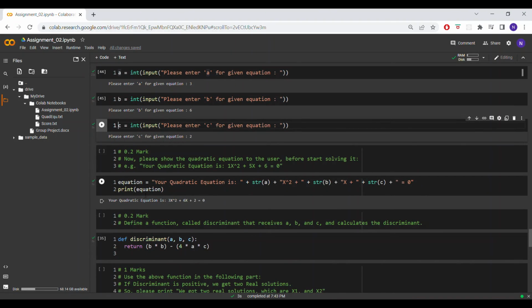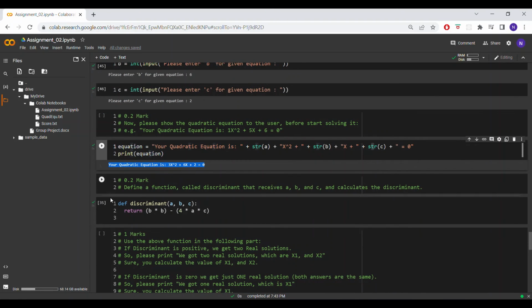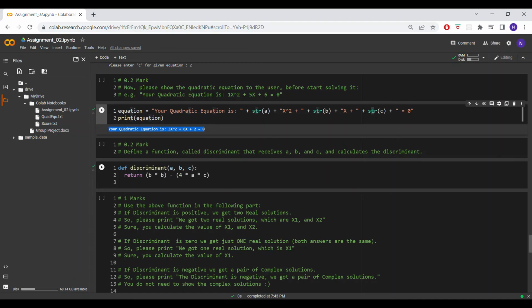Then we are displaying the equation. Your quadratic equation is ax squared plus bx plus c equals 0. Let's run it. Okay, we are getting the quadratic equation. Then we have to calculate the discriminant value for the equation, which is b squared minus 4ac. So let's run it. Okay.